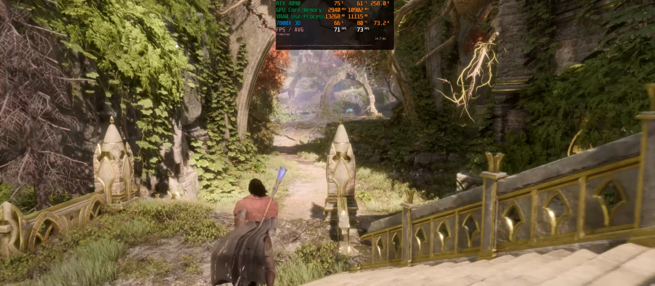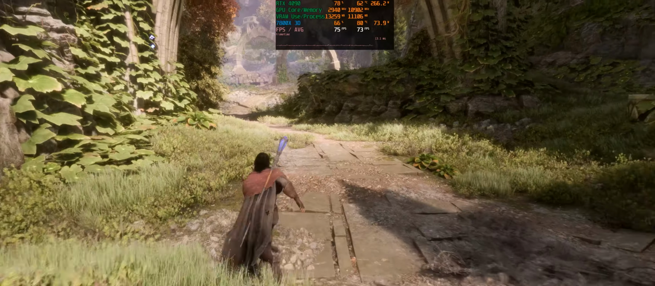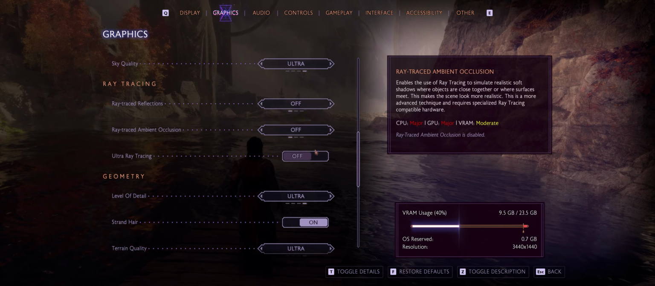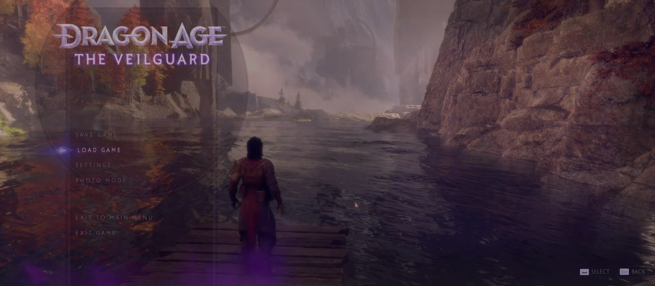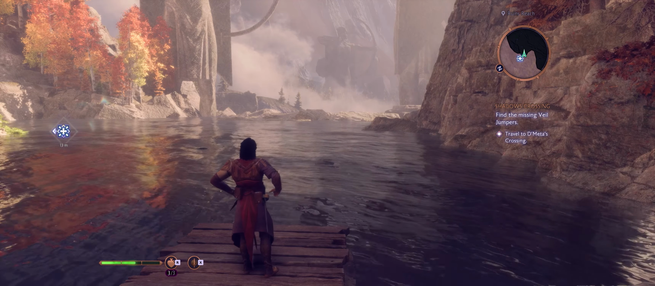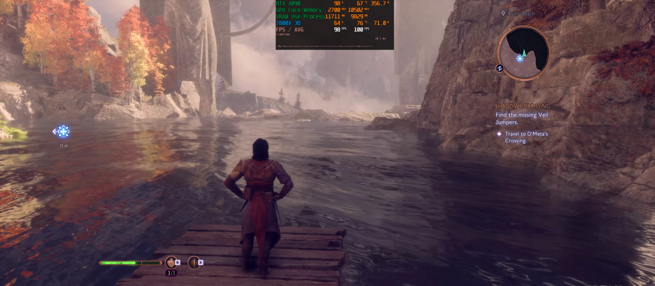How big of a difference does it make? Well, let's take a quick look at ray tracing. Water bodies are where it's the most noticeable. So let's take a look. I've turned ray tracing off here. We're back to using DLAA native resolution, all settings maxed out.